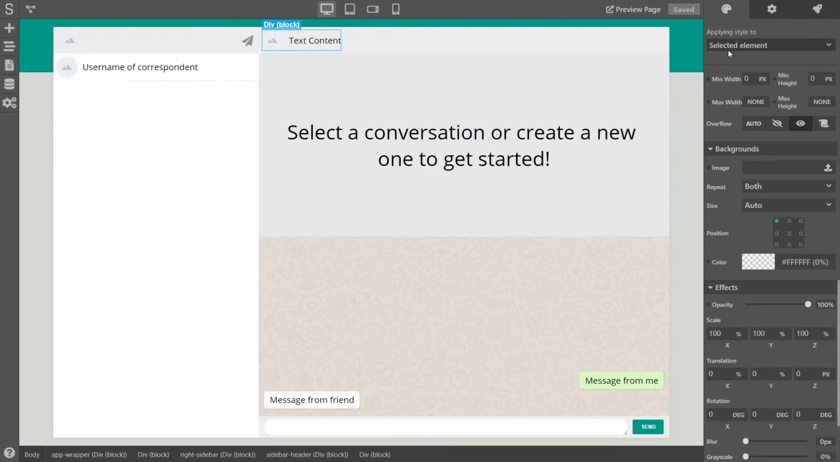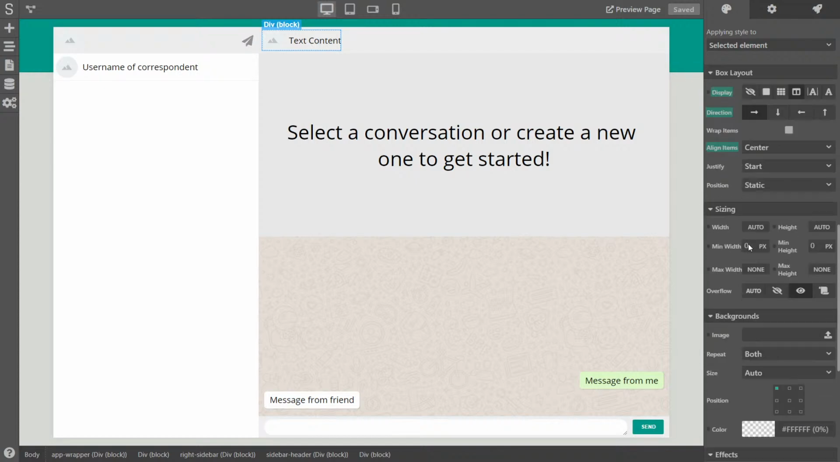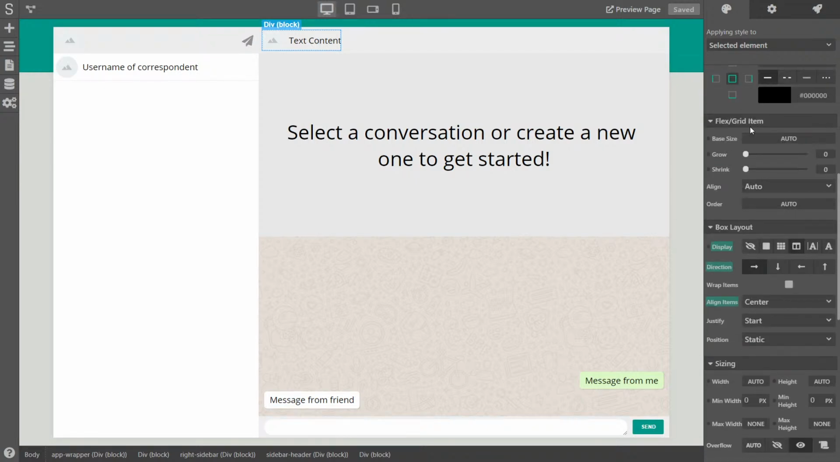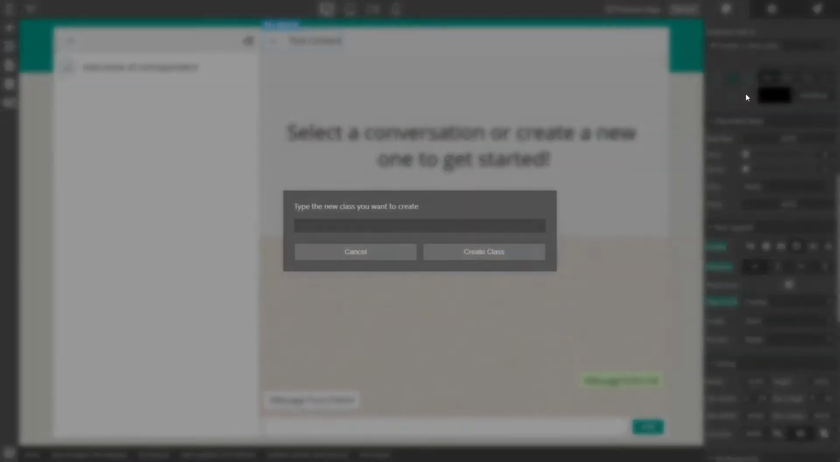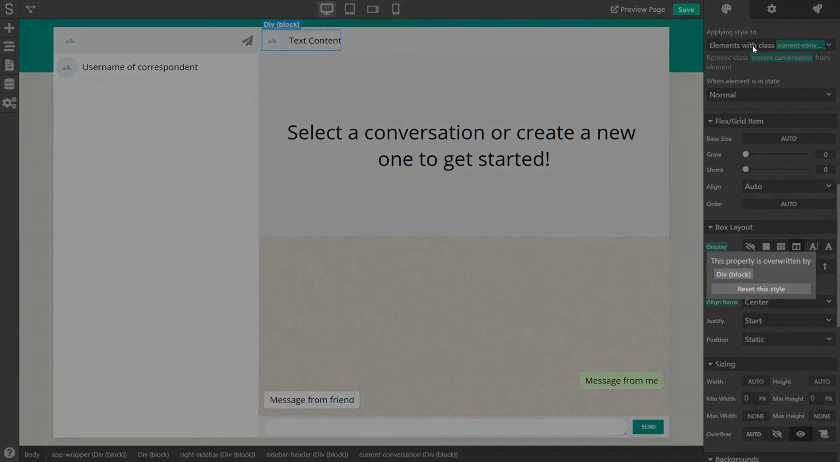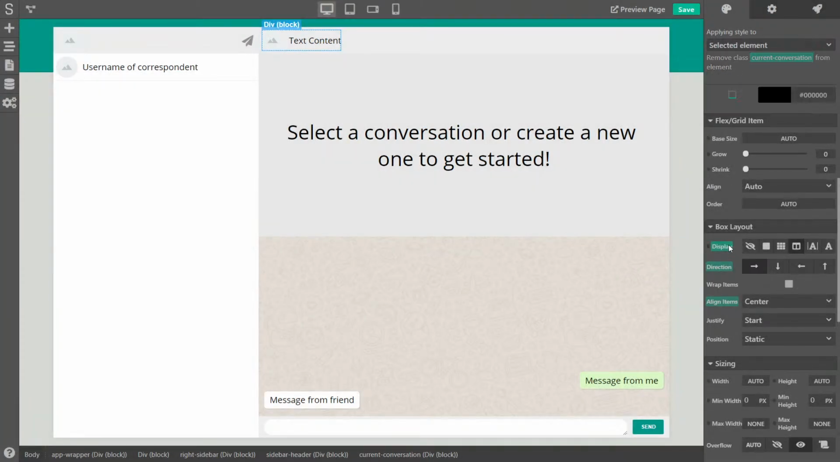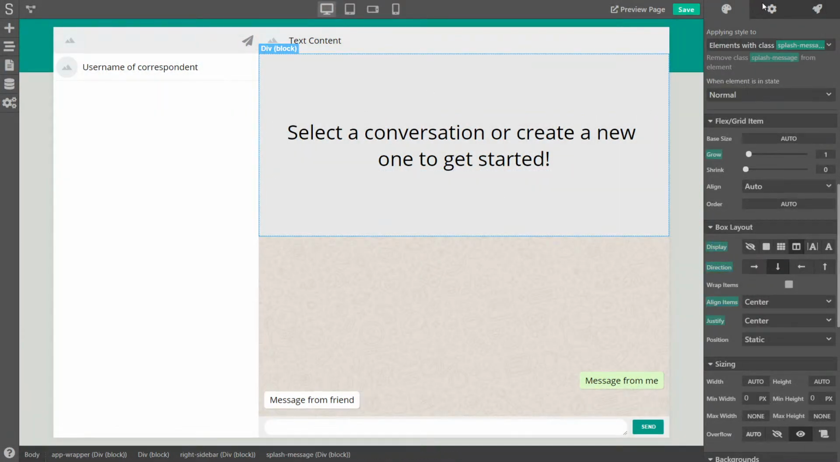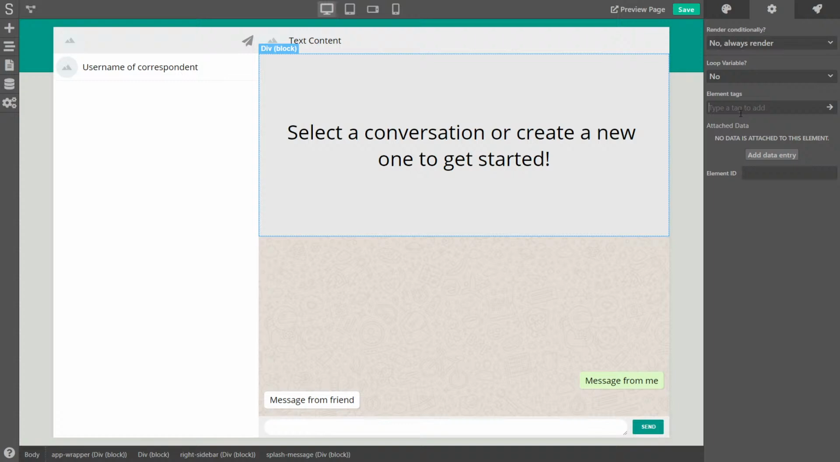And the problem is that we apply the styling directly on the element here. So I'm gonna add a class, current conversation, and make sure that it is flex just like this. And I'm gonna go to the selected element. I'm gonna reset these values. Alright, and this one I'm gonna add a tag, and it's gonna be splash message.